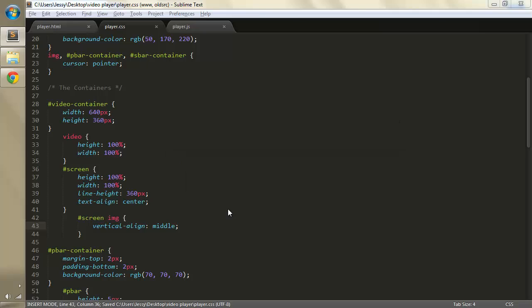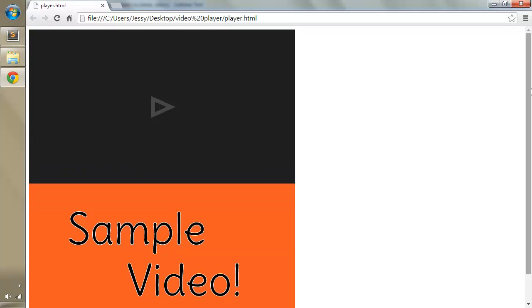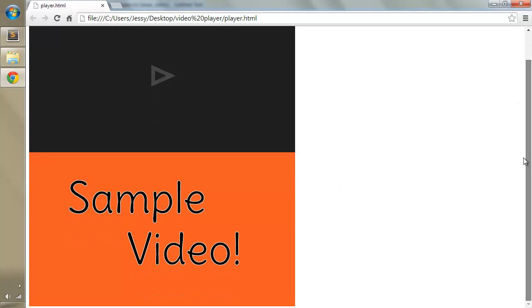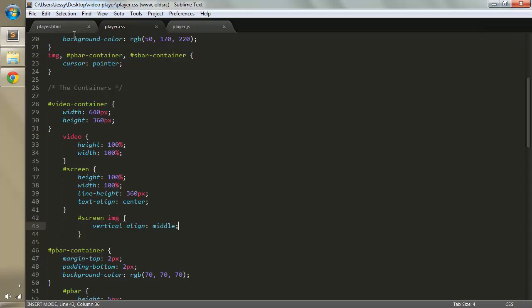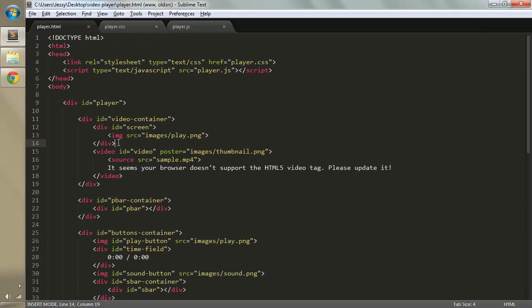Alright, if we now view this in the browser by refreshing, you're going to notice that we've got this screen, but it's on top of the video itself. And of course we want it to overlap the video. Now in order to do that, we need to adjust the position setting on the screen and the video container. If we set the position of this screen div equal to absolute, and we set it equal to relative on this video container, that will effectively cause these two elements to completely overlap.